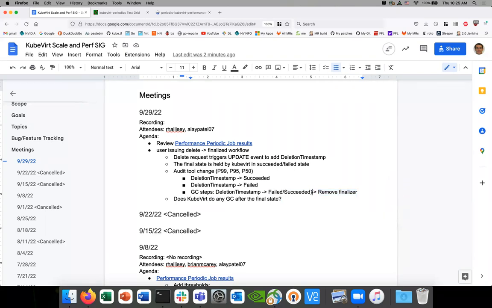So what the metrics does is it is an informer on the VMI. And as soon as it sees the deletion timestamp, that's the old time it will use. And then the phase transition to failed or succeeded is the new time it will use. And then it will observe the difference. Well, what I remember though is that these things are supposed to happen very close to one another. They're almost in the same function call. That's what I remember.